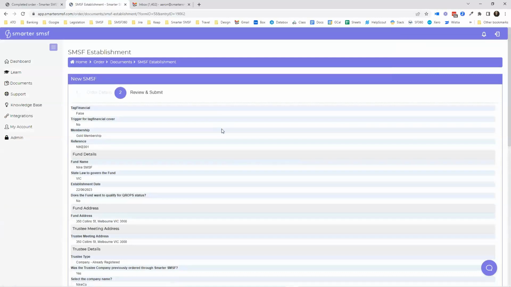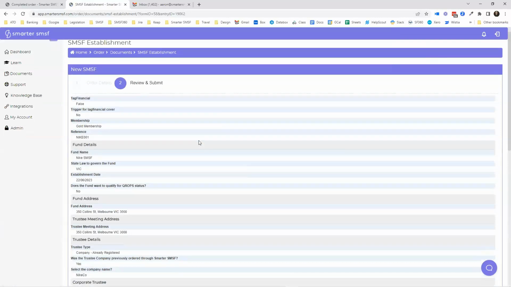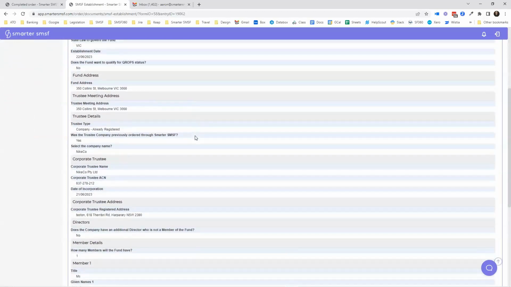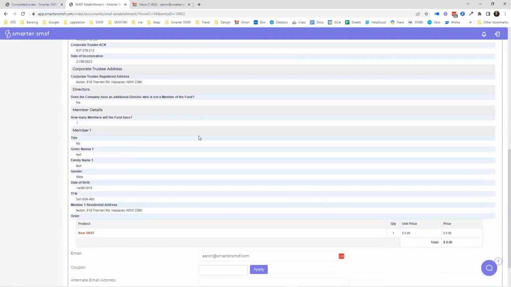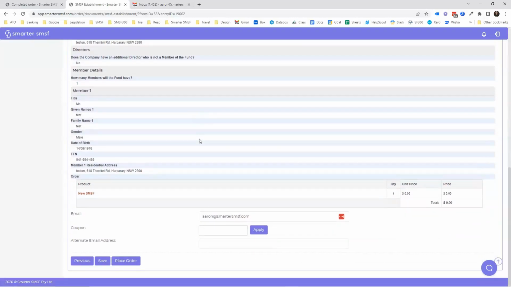Now, every form, as I said, has its own review and submit function in here. So every order, you can go in and check the information prior to submission. If you order on a pay-as-you-go basis, then credit card details will apply at the bottom of the page.